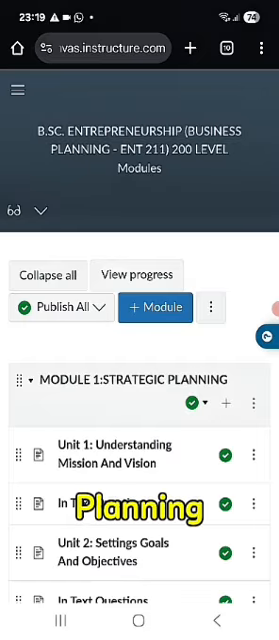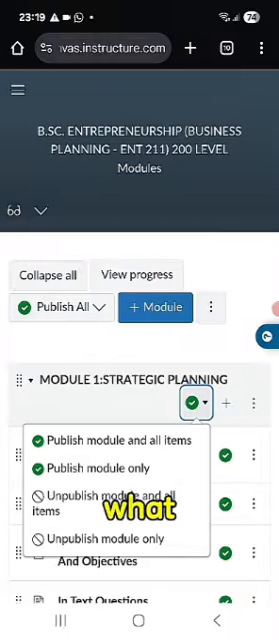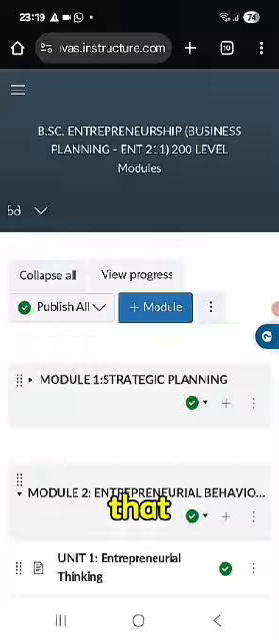entrepreneurship business planning, ENT 211. Now where you have plus module, you can add a new module. Wherever you find a small arrow like this, it means there is something you can do here. You can publish a module, and unpublish a module. Where you have a small arrow or menu point, it is telling you that there are other menus, other things that you can do within.